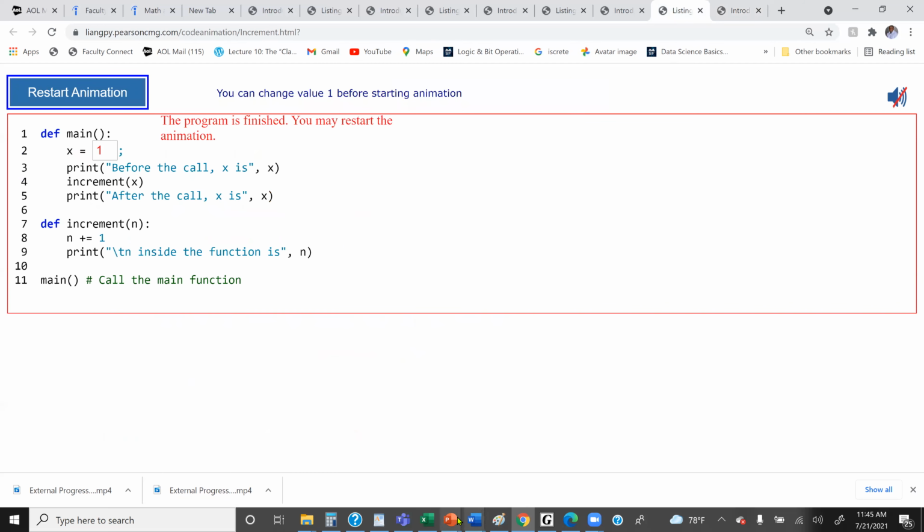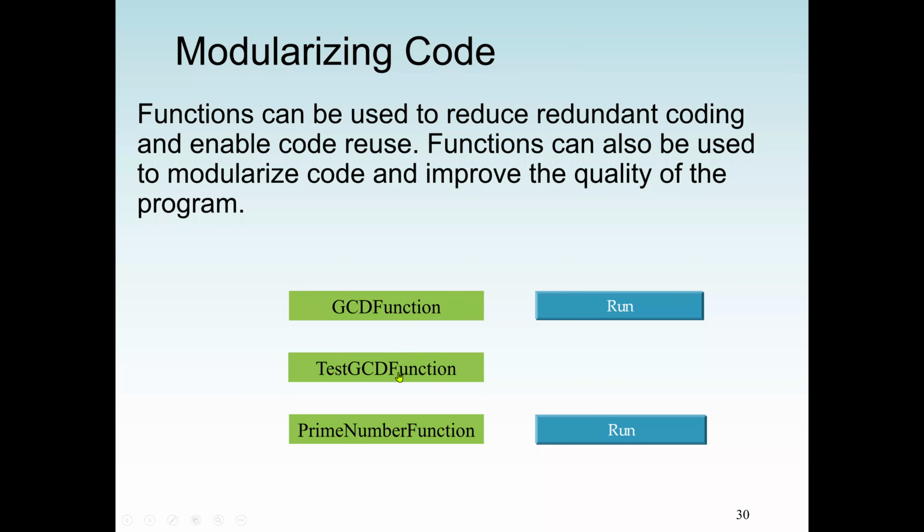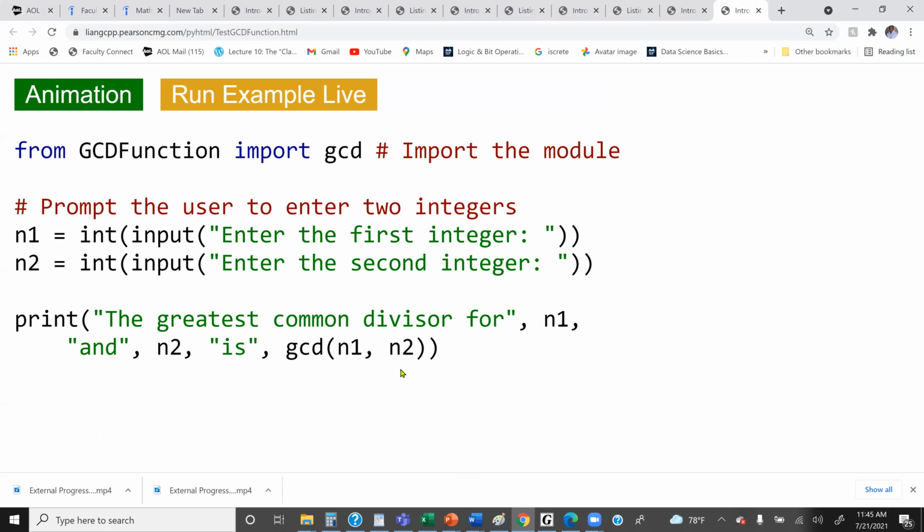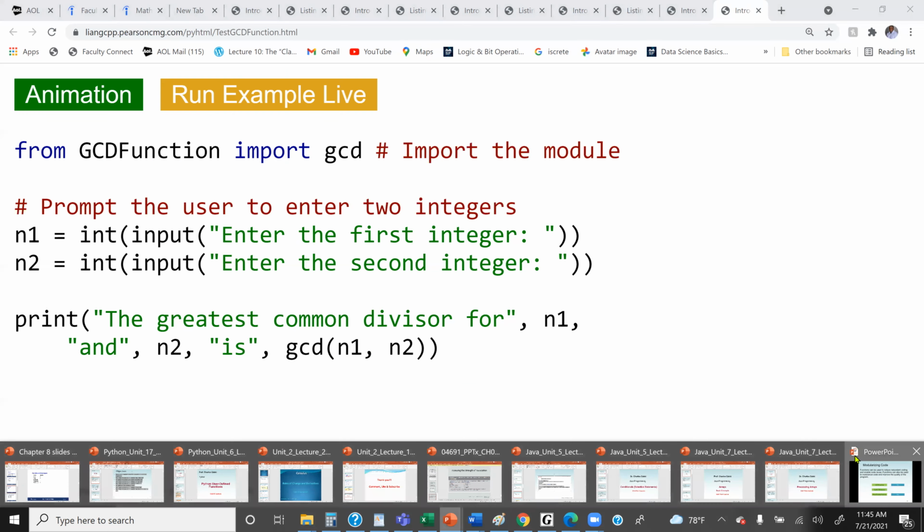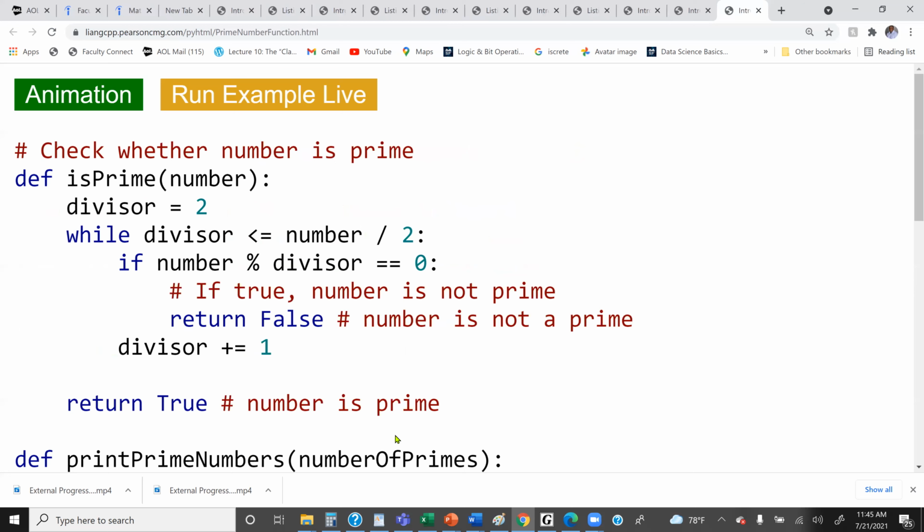Now here we have the test. We input the two values, enter number 1, enter number 2, then we call the method. Then the next step, again here we are using a module, so from the GCD function we import the GCD. Then the next step will be our main method, which is again to print. And this is also another example.